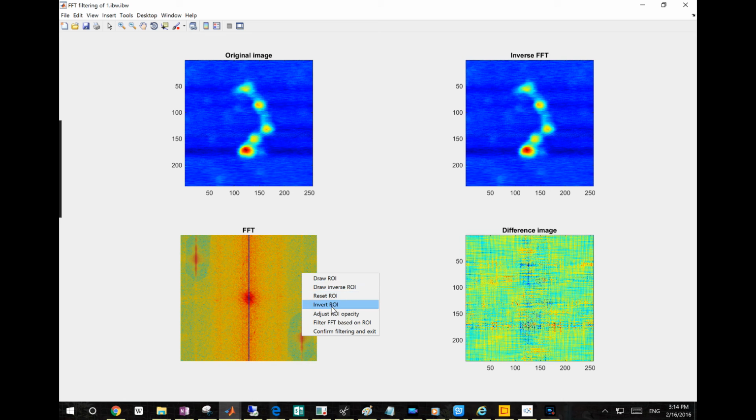You can also revert the region of interest. You can do a reverse if you only want to keep the noise, instead of removing them. You can also reset this region of interest if you're not happy with the current joins. You can also draw a region of interest inside of the mask area, if you accidentally include some useful data. You've got to adjust the region opacity if you have difficulty seeing them. But right now what I'm going to do is filter the FFT based on my region of interest. We should remove those noise.